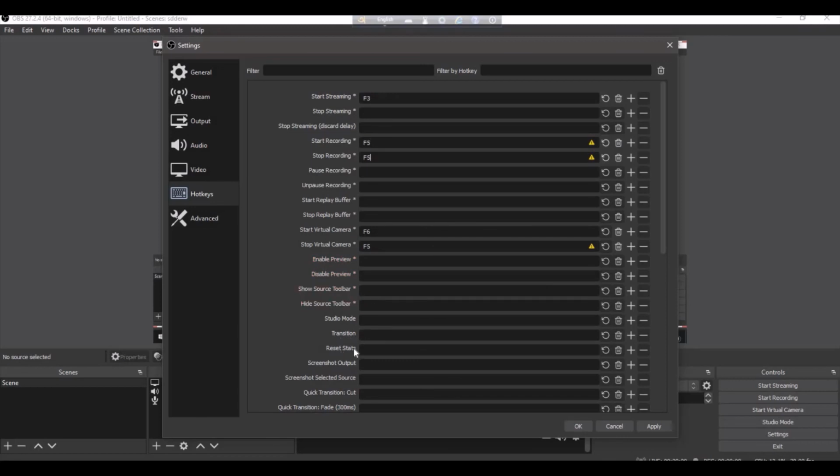transition, reset stats, screenshot output. You can give hotkeys to all of them, and you have to memorize them so that you will not forget. It is very easy once you understand your shortcuts. Once you understand your hotkeys, this OBS will be helpful for you and it will become very easy. I love OBS because OBS is one of the best top recording software. So OBS is very important.